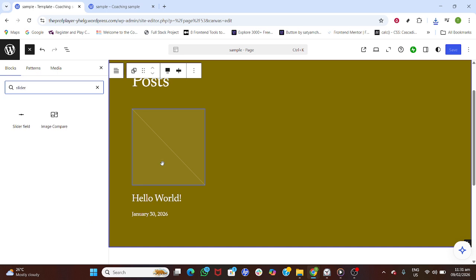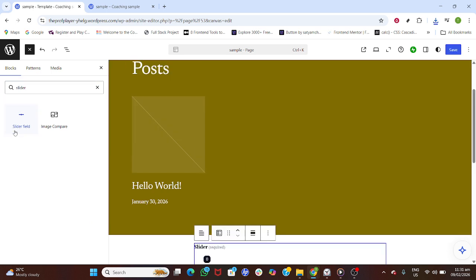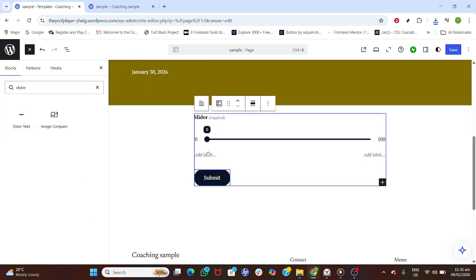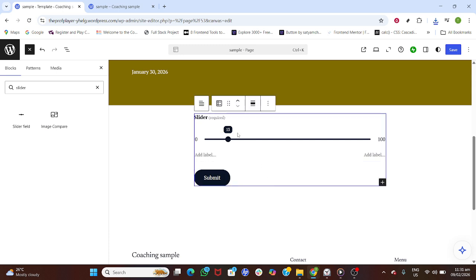Click into the spot on the page where you want the slider. This tells WordPress where to insert the block. Open the block inserter, then use the search field to find the slider option. Type slider in the search, and when you see the slider block appear, click it to add it to the page.